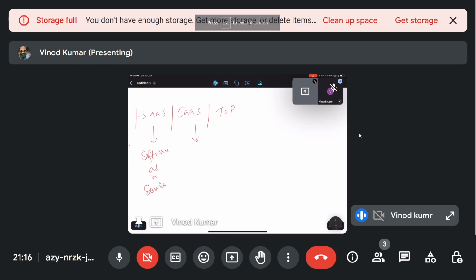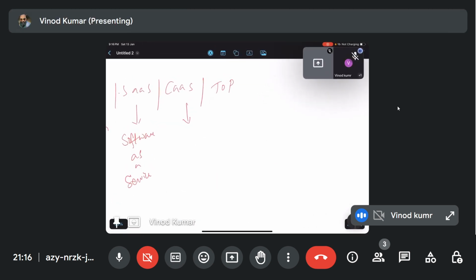And CaaS. Hello. Yes. So CaaS is container as a service. Container as a service. And as everyone knows, currently we are working on premises.